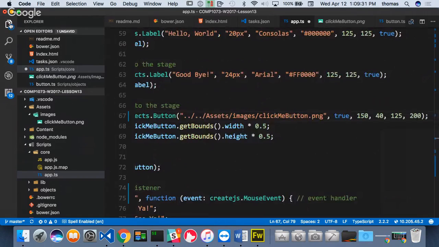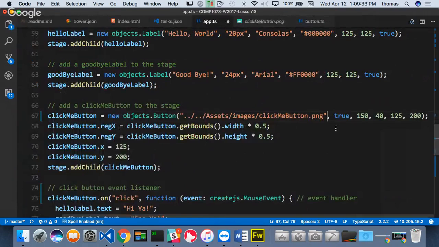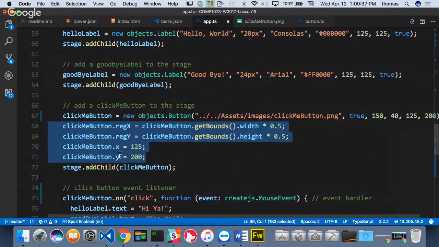So just to show you what it looks like, right? Hey, do I need all this now? No, I won't need it, but I need to fix this part, regX and regY, right? Because I don't really do anything with that in my button class. Let's fix my button class first.